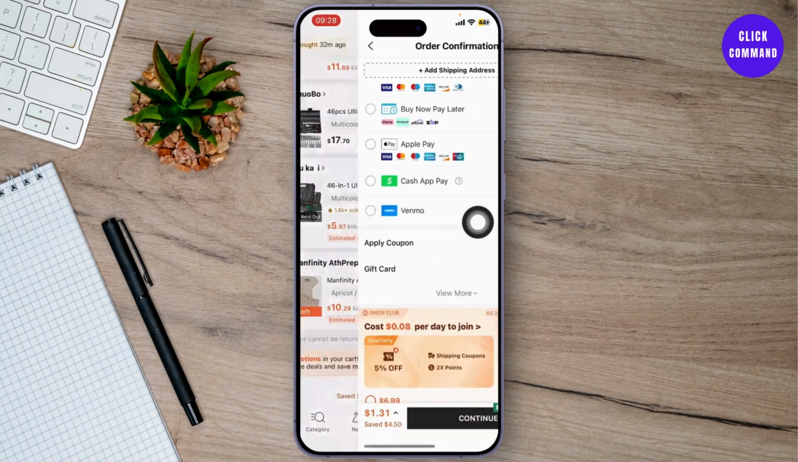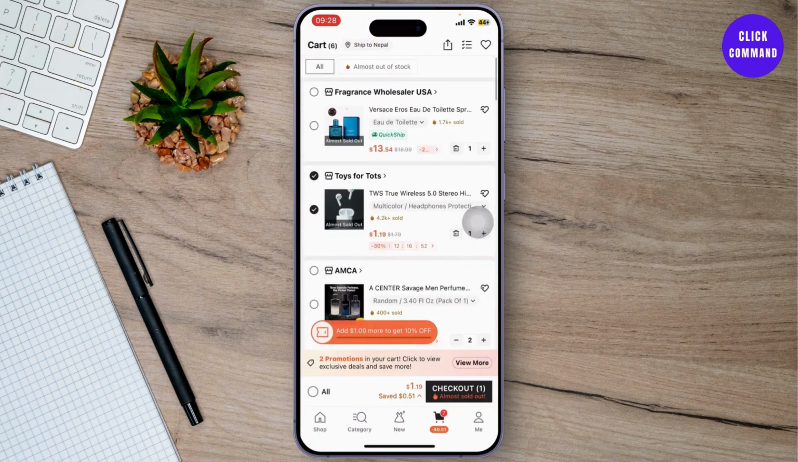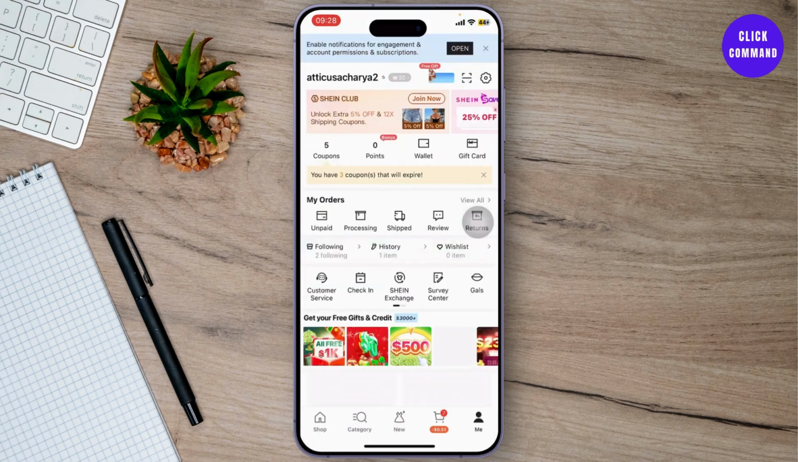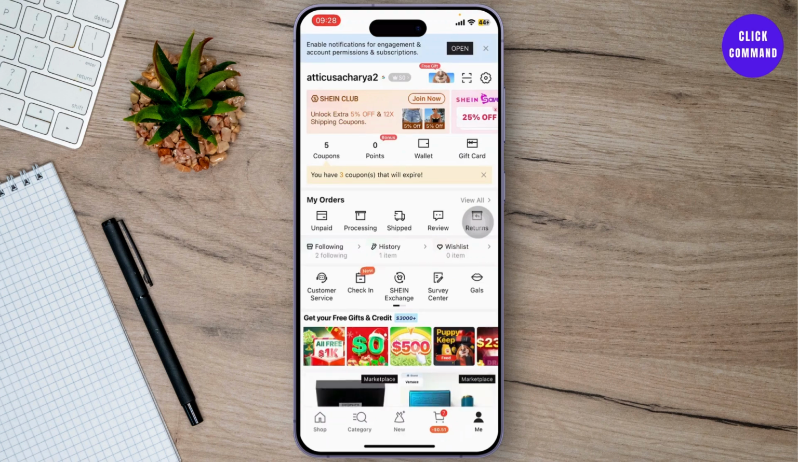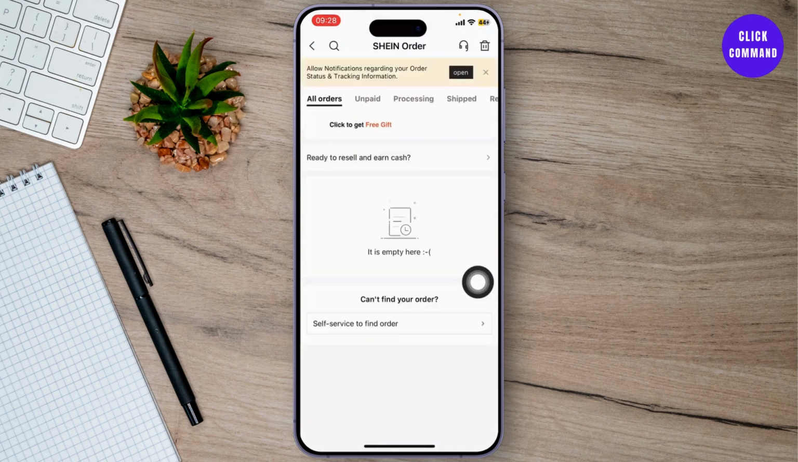So just log into your account and then just go to your me section on the bottom right. After you do that, go to my orders, tap on view all. Now here you will be able to see all of your orders. Now here you will see all of the orders that you have already placed.